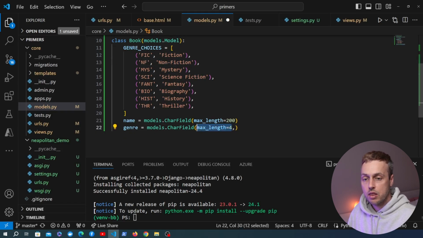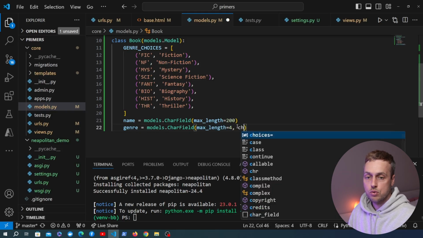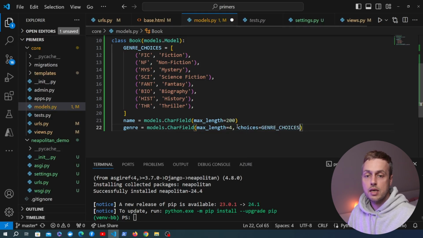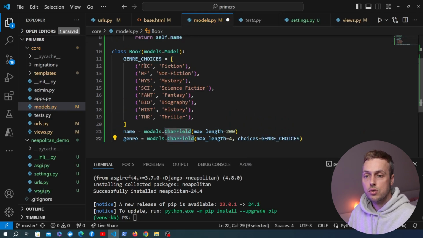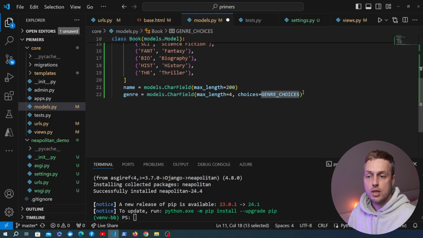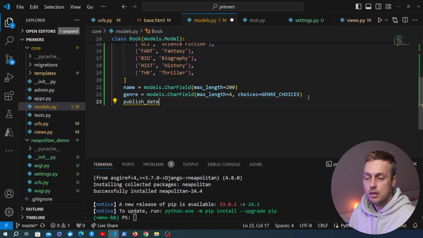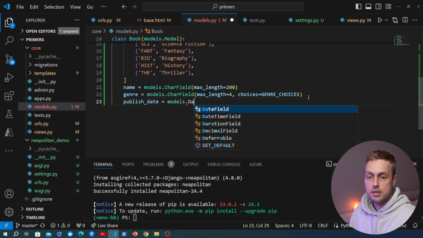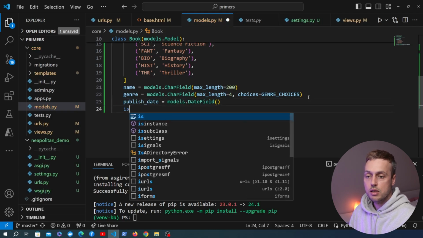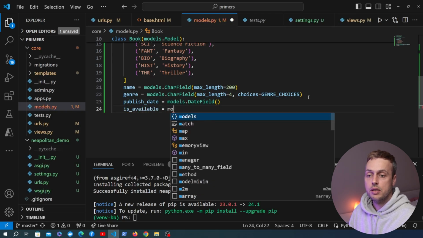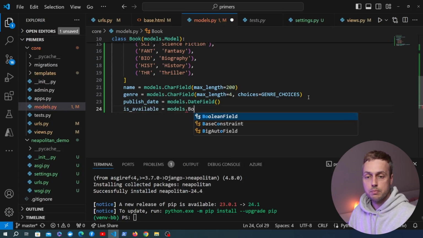So that's going to have a max length of 4, but we also want to attach those choices so that the form that Neapolitan is going to create for us knows about these choices. So in order to do that, we can set the choices keyword argument of the CharField to this list that we created here. So that's the genre field. I'm going to create a couple more fields. Published date. Let's set that to a models.DateField. And I'm going to create a Boolean field on the book as well to denote whether or not it's available in the library. So we're going to make that a models.BooleanField.